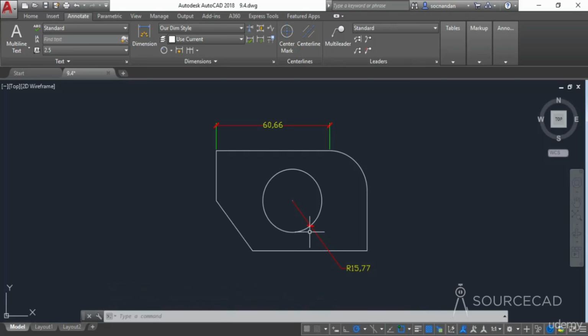Also the architectural tick is here. Now there are some parameters here in this dimension style which we have not yet changed. For example, the number of decimal points and also the decimal separator, which is comma in this case. So let's change these values, but for that I'll create a new dimension style.